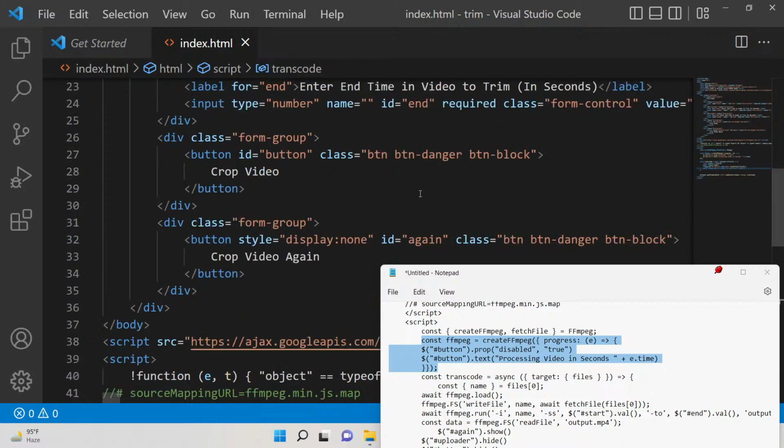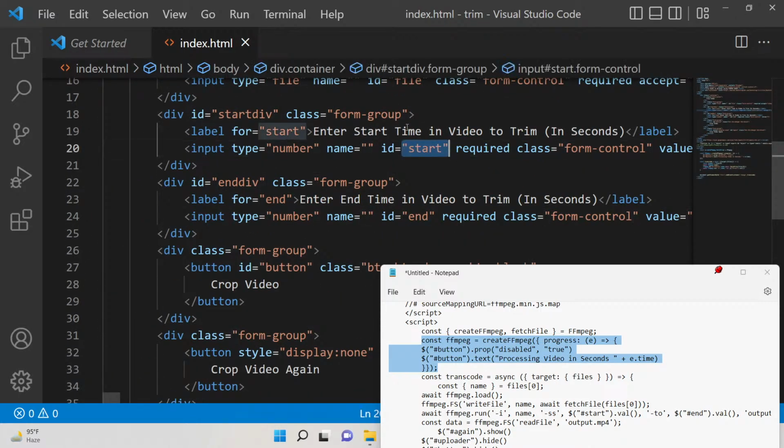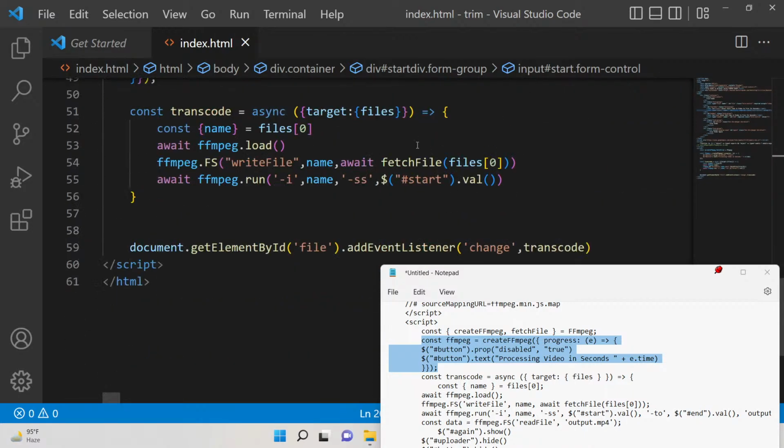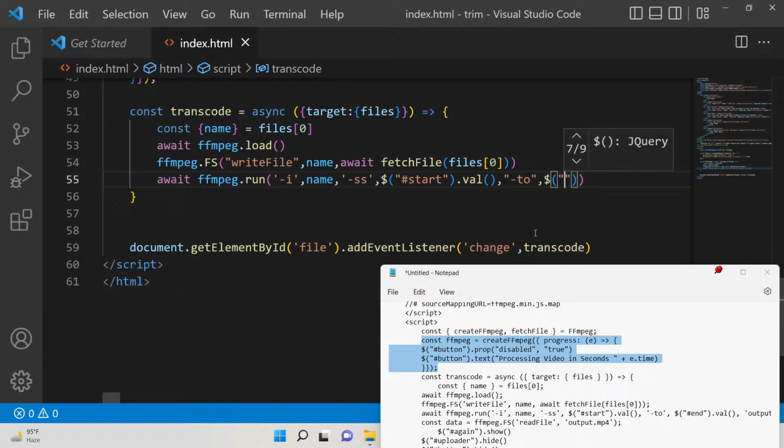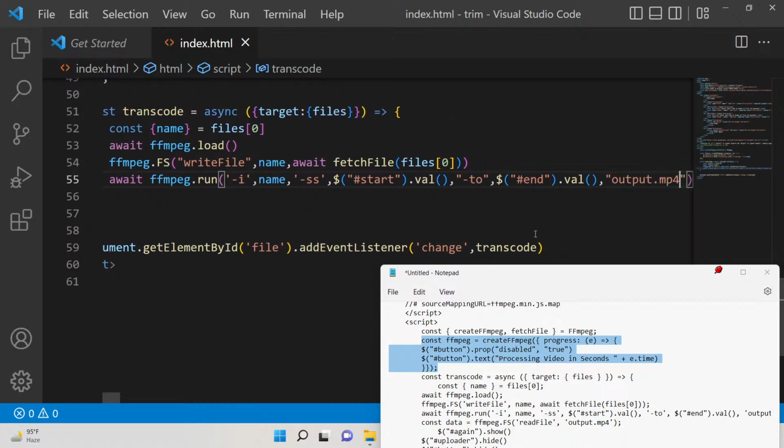So you can see as we have provided this ID to it. So this is the starting time to trim inside the video. So here we are passing it inside this command. The second is the ending time, which will be carried out by this flag, which is -2. So here we will now target the end. We will get the value by value method. Last but not least, we will provide the output file name, which will be called as output.mp4.